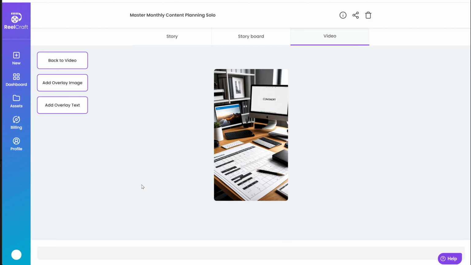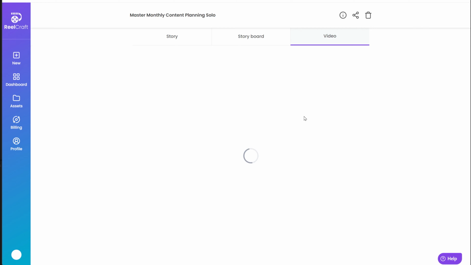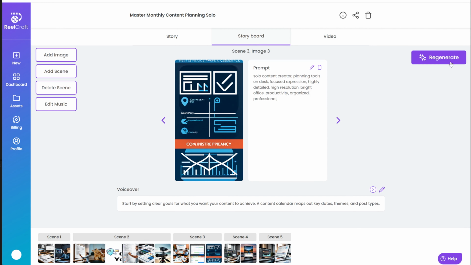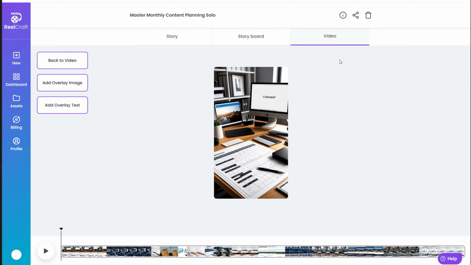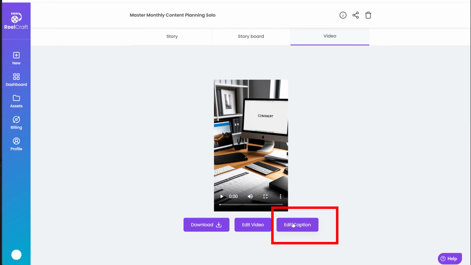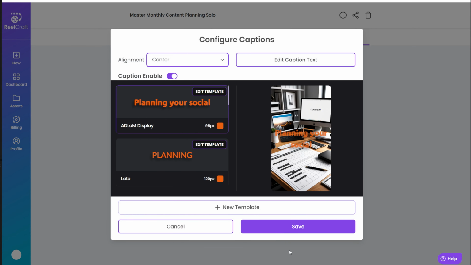Then it will open in the video tab. If the video does not open, go to the storyboard and click regenerate. Maybe you made some changes and didn't click on regenerate. Click on the Edit Captions. In the new window, you have a few options.